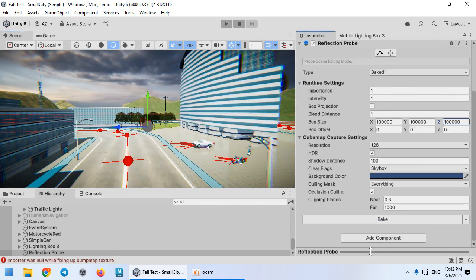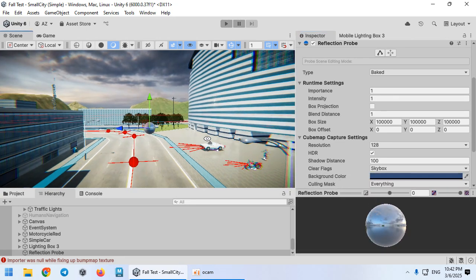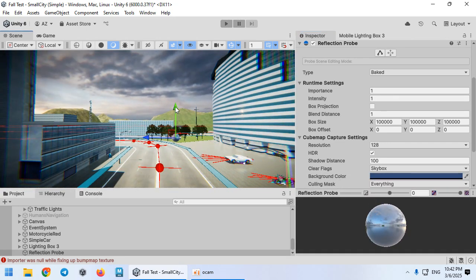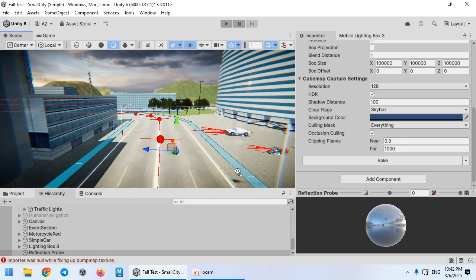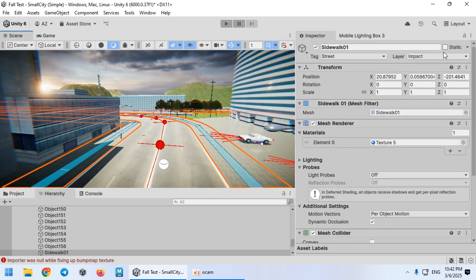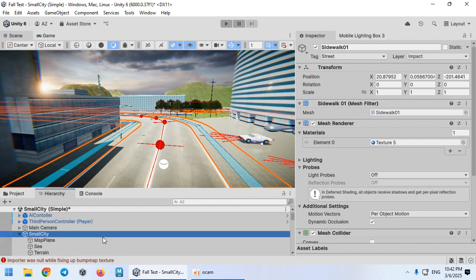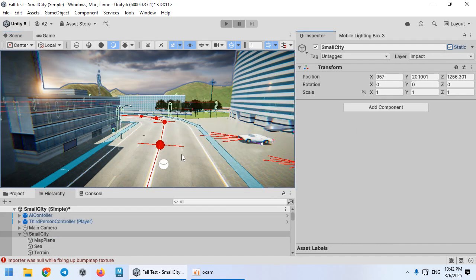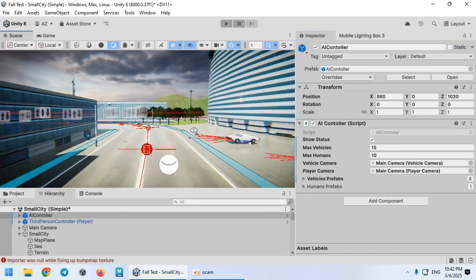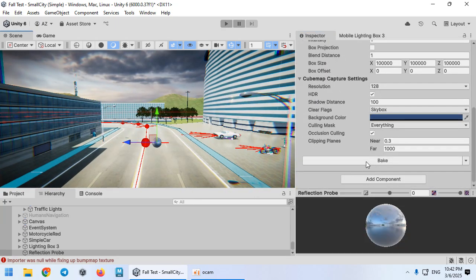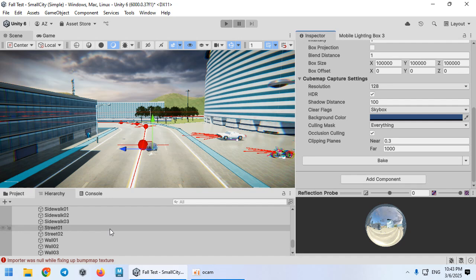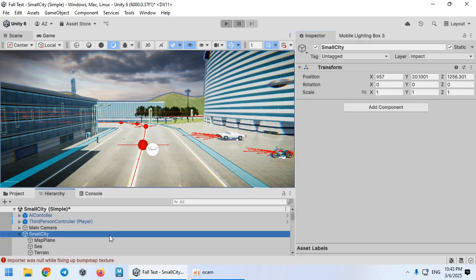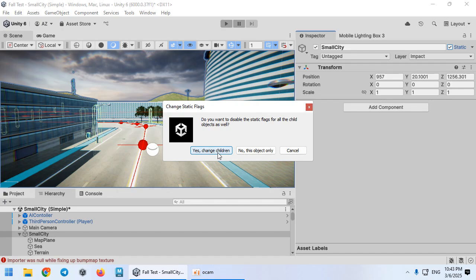Now bake the reflection. As you can see, it has been baked. The scene is not static, so the reflection probe doesn't capture the models. Now bake again. As you can see, this captures the static models. You can come back to static.